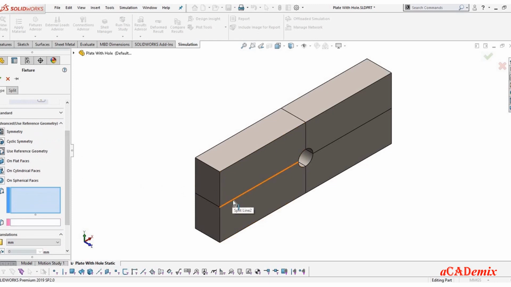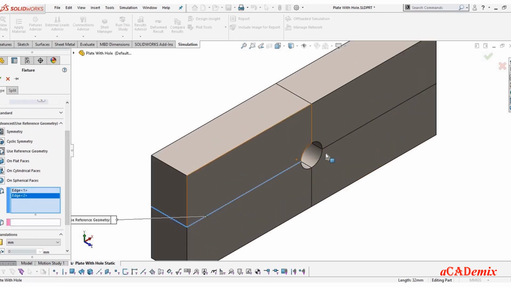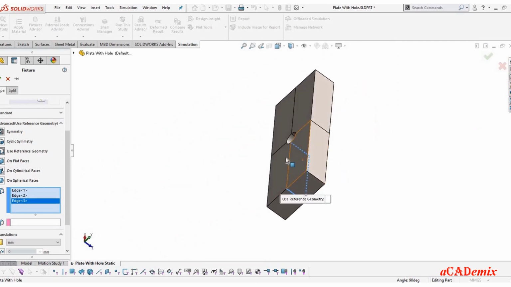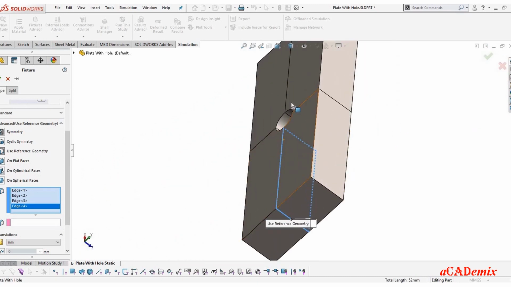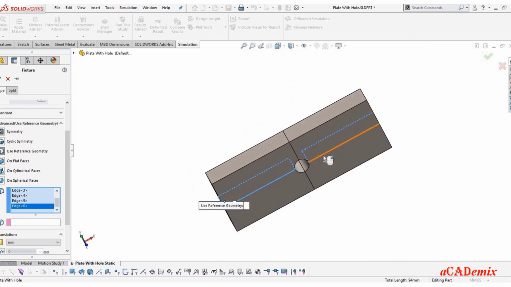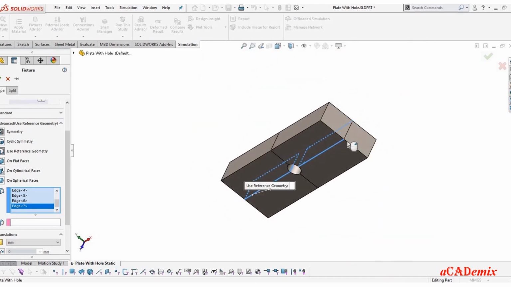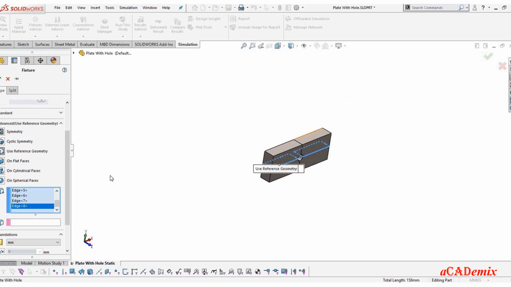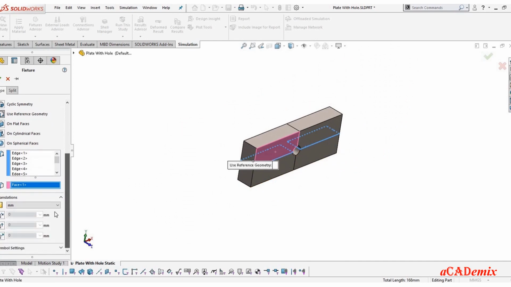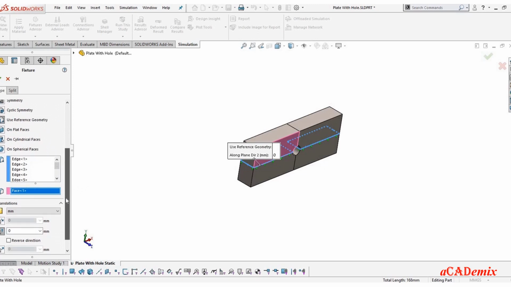Right click on Fixtures and select Fixed Geometry. Select Reference Geometry in Advanced Features and select the edges that need to be constrained. After selecting the edges, select a reference geometry. Then, in order to constrain horizontally, arrest the Y and Z directions. After this, select OK.